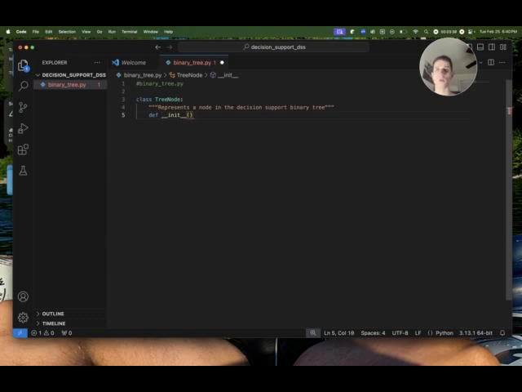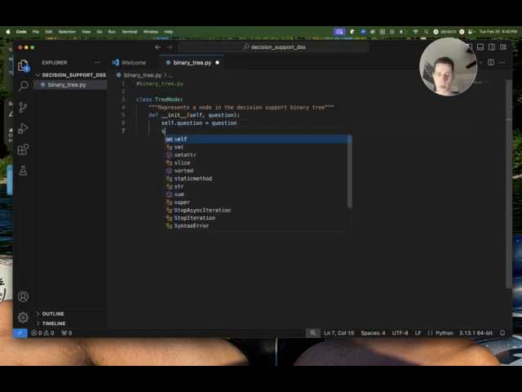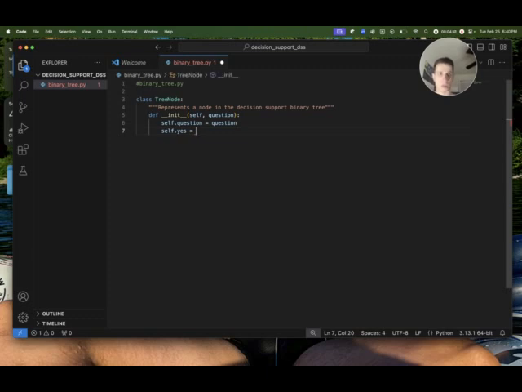Define init. We're gonna initiate the class with self and question, and then we're gonna start with self.question equal question, and this is gonna be the question itself. And then we're gonna have self.yes as a child. We're gonna initiate it with None, so empty. Then self.no equal None.